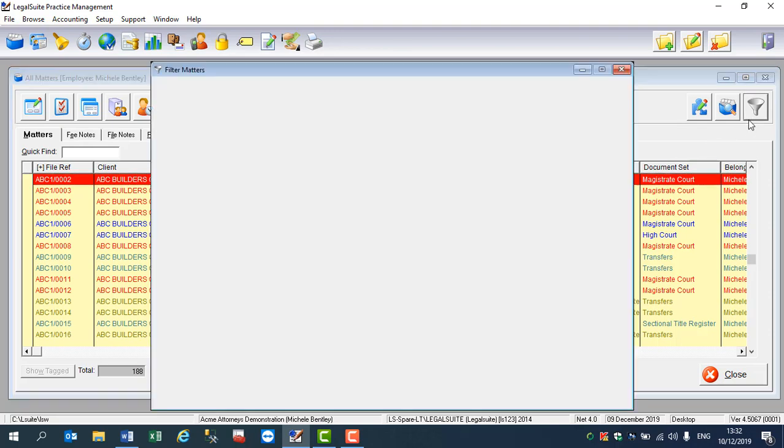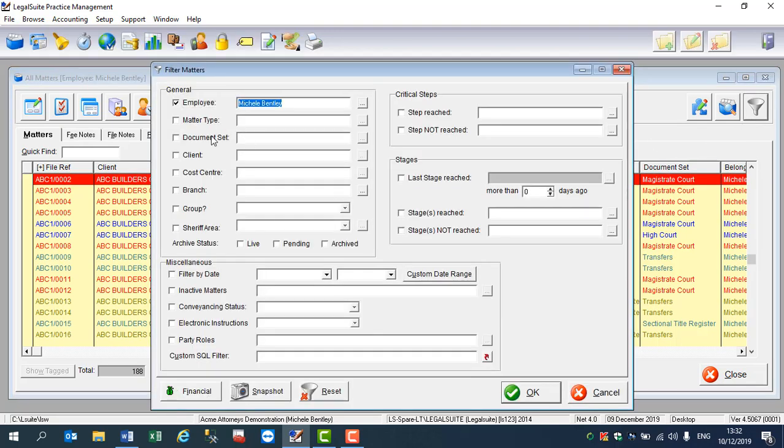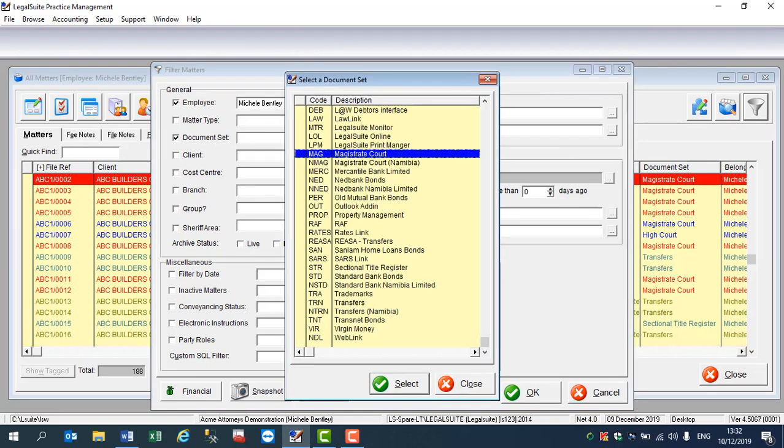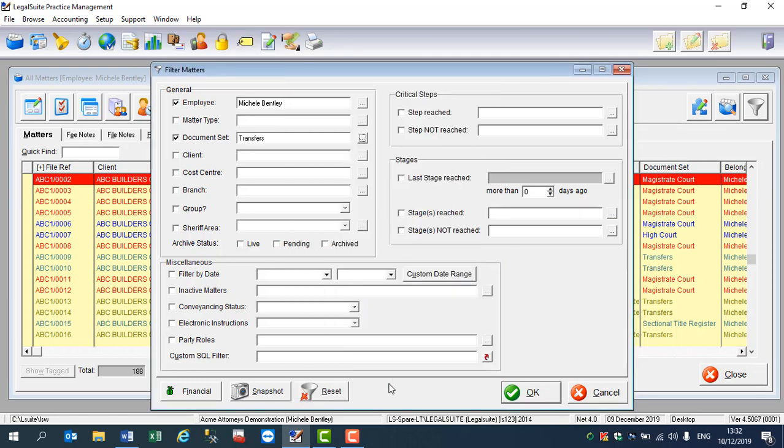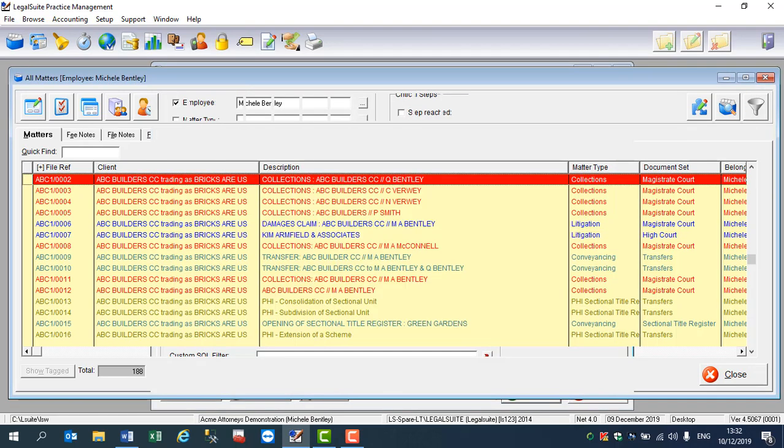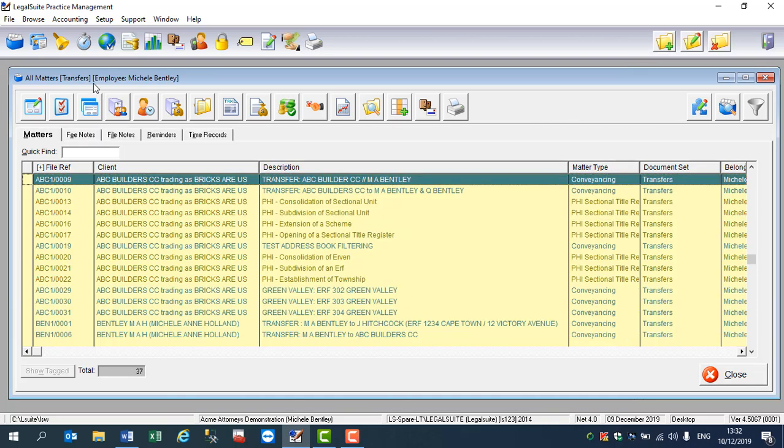So I can now add further criteria. For example, I would like to see only matters that are using the transfers document set. So I'm effectively looking at all my transfer matters. And again, as soon as I click on OK, the heading of my screen will change. I'm looking at all matters that are transfers that belong to Michelle Bentley, and my count has changed accordingly.